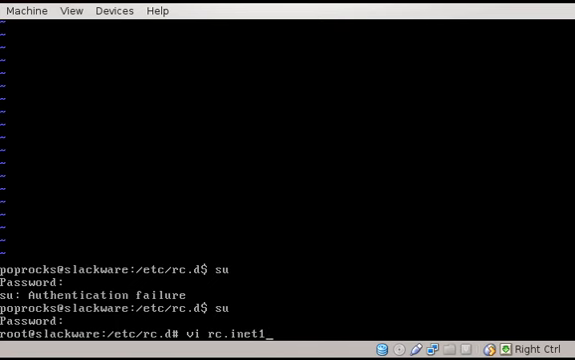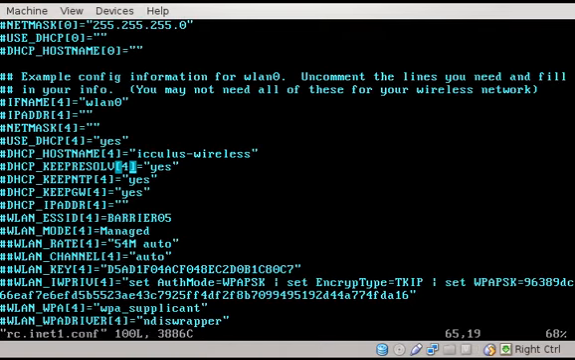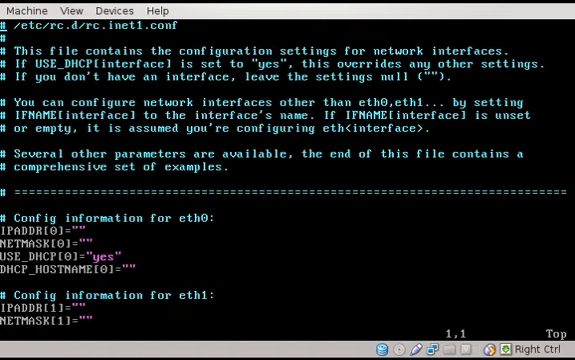So we could look at the rc.inet1 file. All you really need to know is that it gets all of its configuration from rc.inet1.conf. There's lots of documentation on this. I'm not going to waste any more time looking at this script. Just be aware that rc.inet1.conf is what you need to edit for that. I'm not going to go through the whole script right now. So let's go to the top of the file.